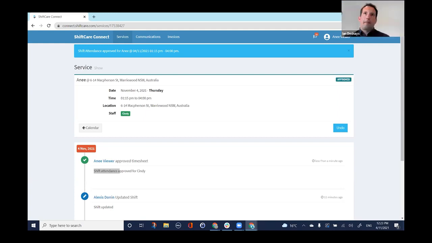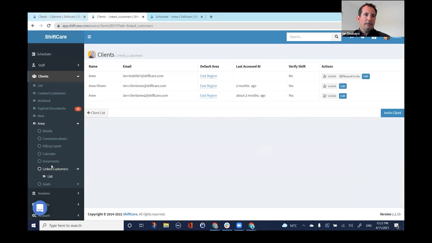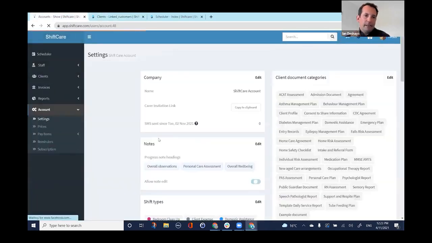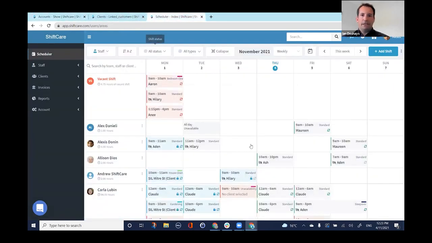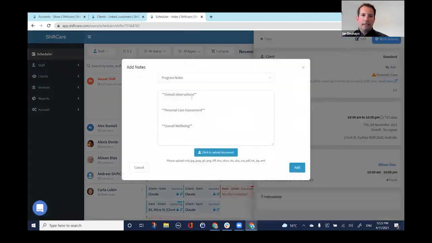I think that probably what we can do is progress note headings, yeah? Yeah, so you can, not forms as such. If I go into, say, the account settings, you can add progress note headings. In this case, we've got overall observations, personal care assessment, and overall well-being. If I go into a shift to add a note, you'll see those headings have come up here. They're prompts for completing progress notes, but not other forms as such.